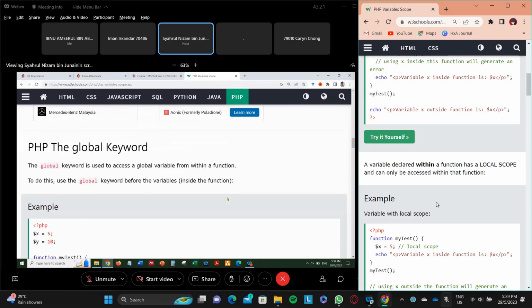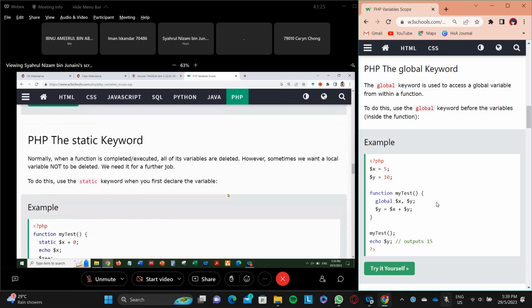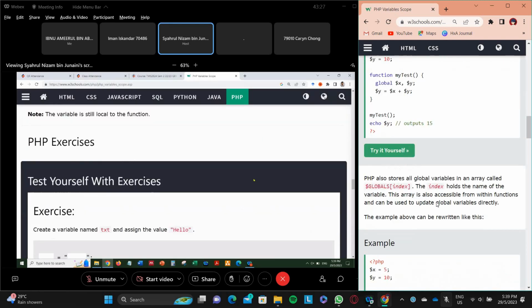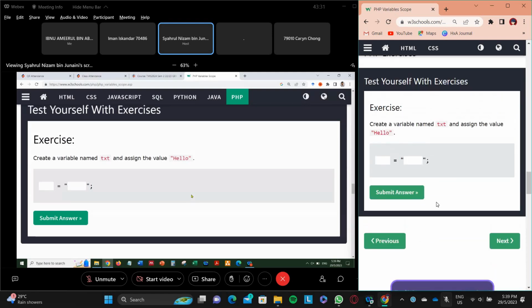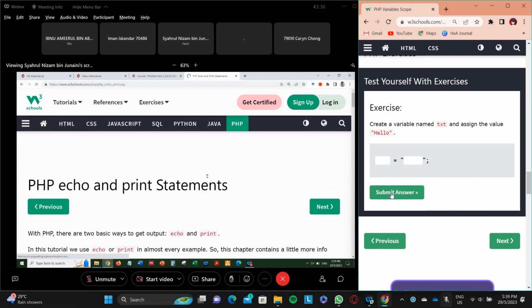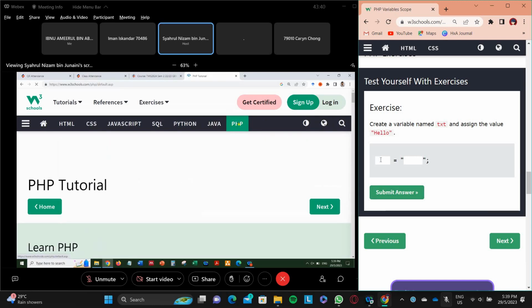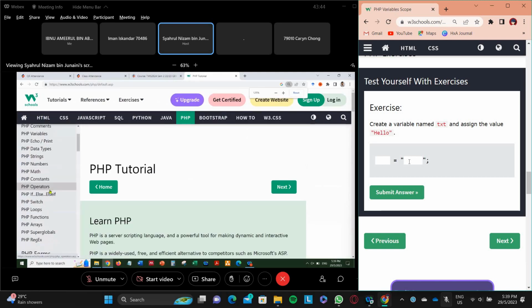Alright, next. Global keyword. What is static keyword? The sizes are here. Give it a try, don't worry. Echo and paste it. If you're lost, just click the menu, PHP, and see where you are now.